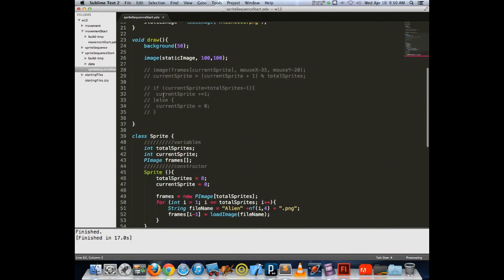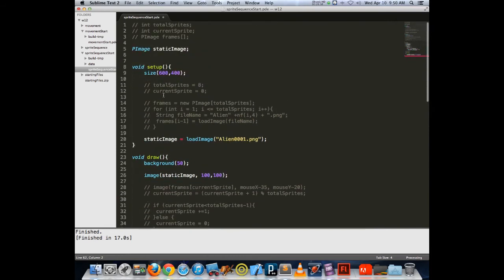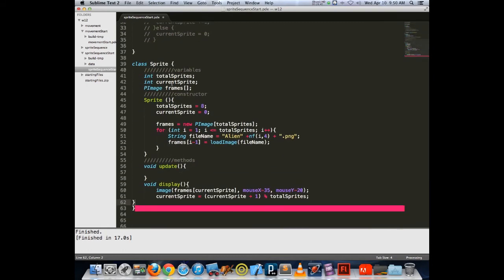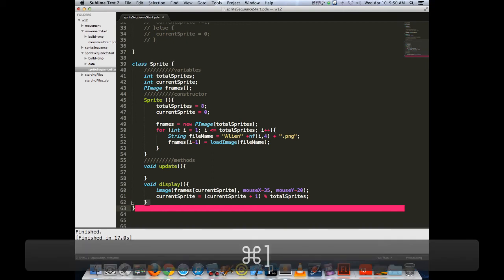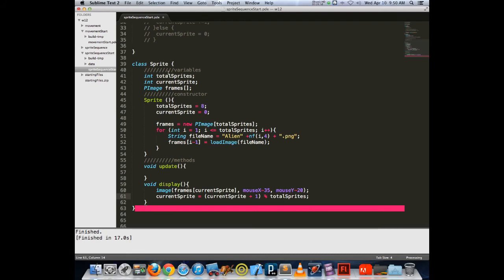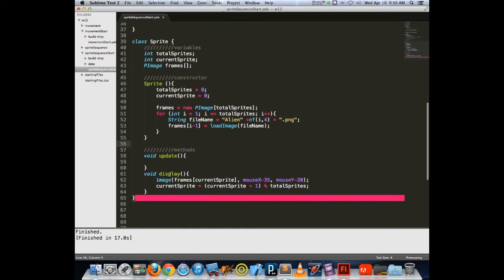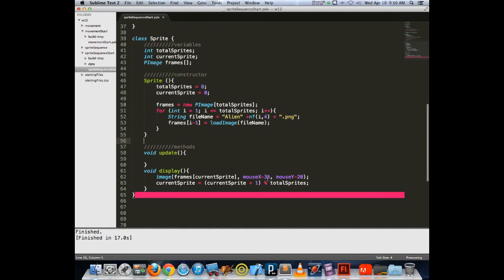So we've now effectively moved almost everything from the main sketch, everything that was tied to this animated sprite, and we've put it into this section over here. Now, just need to move that over. So now we can see I have my variables, I have my constructor, and I have my methods of update and display.